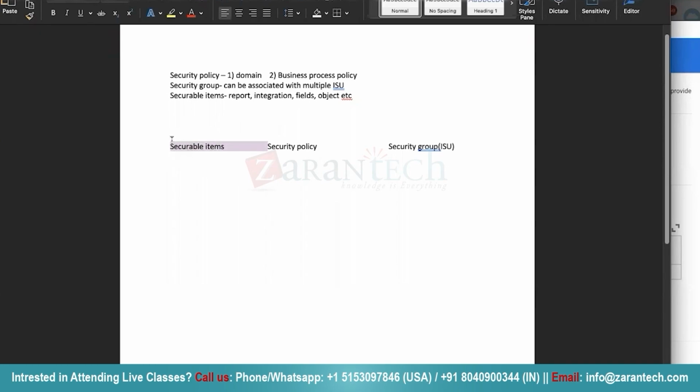So always remember, securable items are what? Report, integration, any field in Workday. Now this field could be delivered versus delivered or custom field, right? It could be anything in Workday. So any access for any of the securable items is driven by a policy and then granted to a security group.